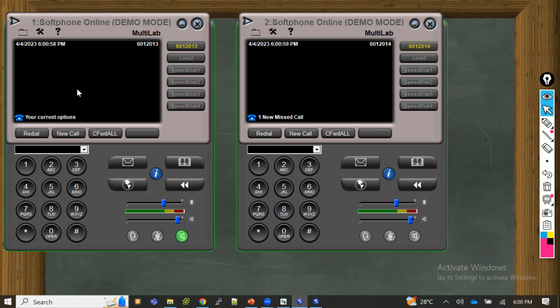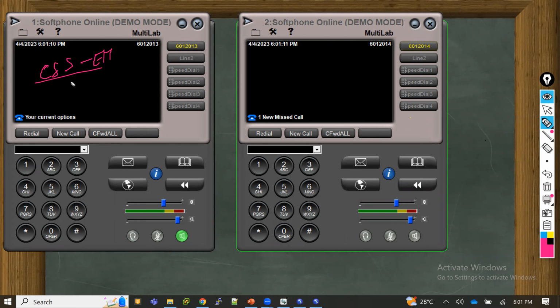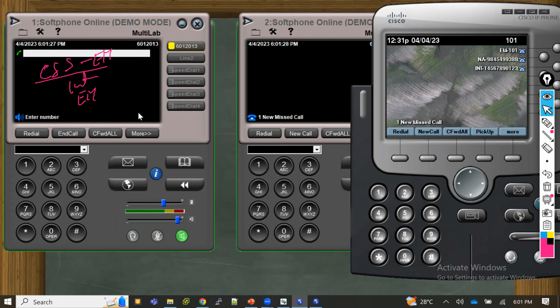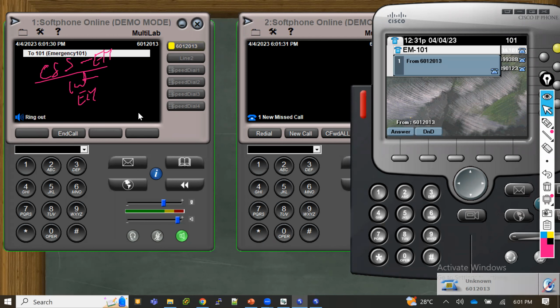Okay. Now it is having the CSS, right? What CSS it's having? Emergency. CSS EM it's having, which contains internal and emergency number. What is my emergency number? 101 is my emergency number. Now, can I dial from here to here 101? Yes, sir. Okay, 9101 actually. It's reaching.